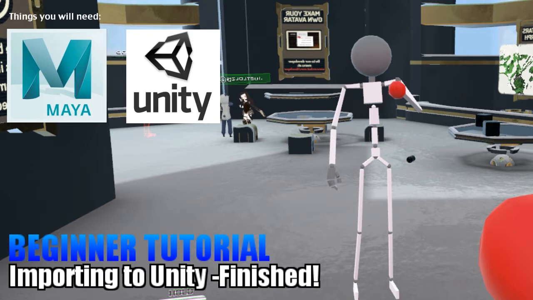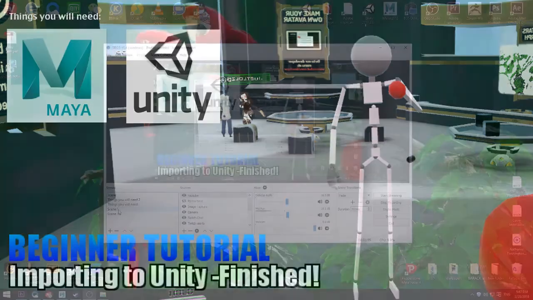We're going to go from that to using the SDK which VRChat provides, and using the character descriptor, the script that they provide with their SDK, and making the character able to function properly inside the game. So without any further ado, let's get started.